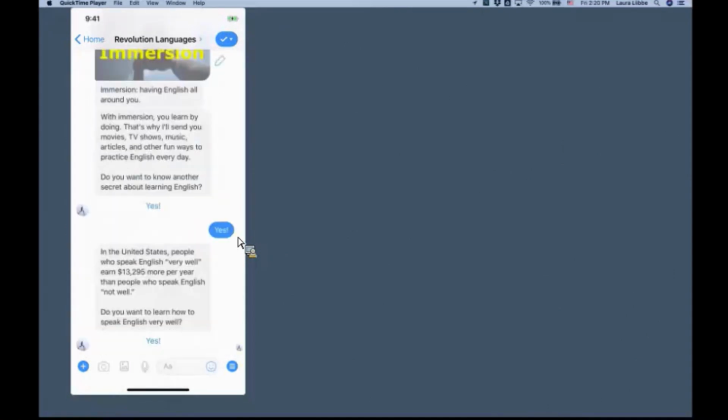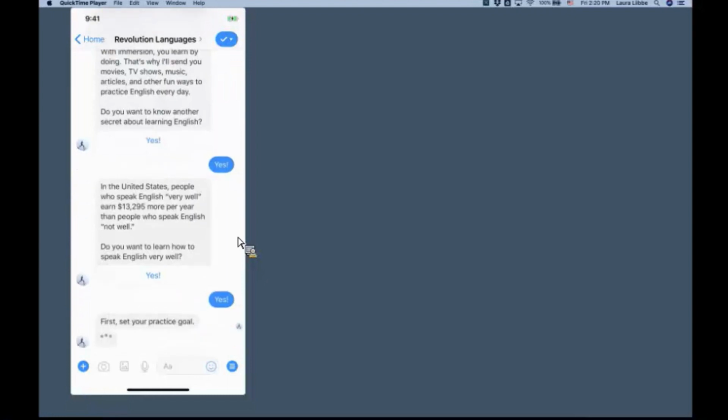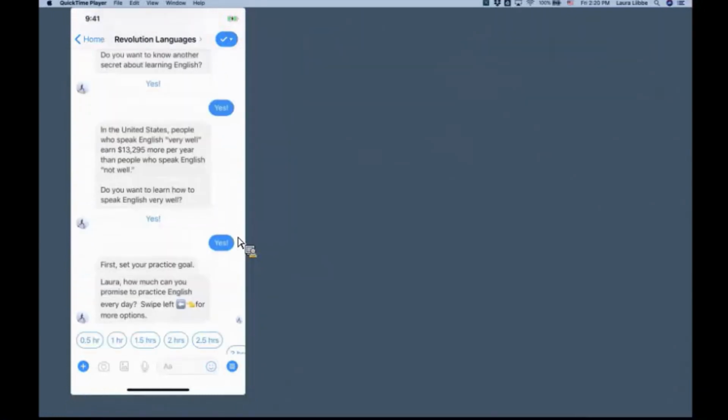This is a little bit of data from census data, just stating that in the United States, people who speak English very well earn $13,295 more per year. So just encouraging students that this can be life-changing to really improve their English language proficiency. So this next part, this is how students will set their practice goal.